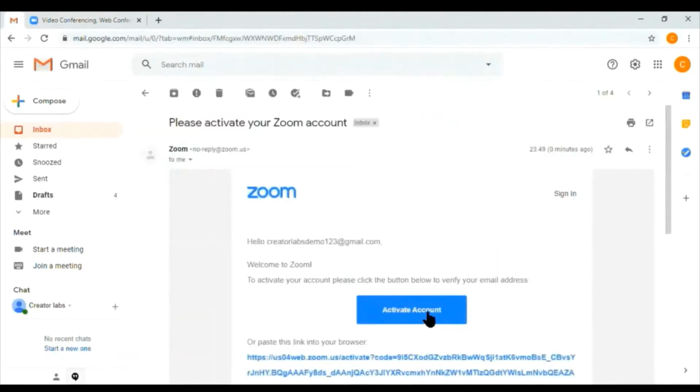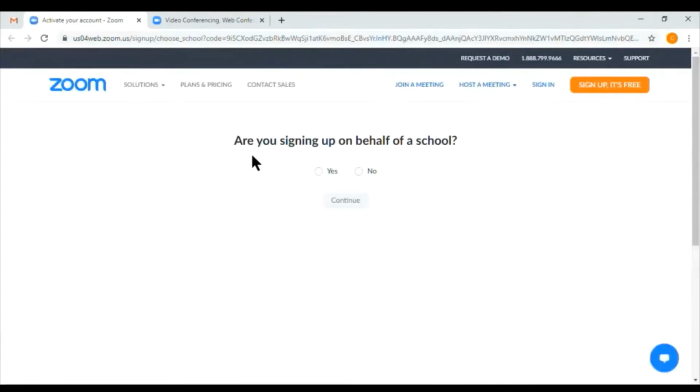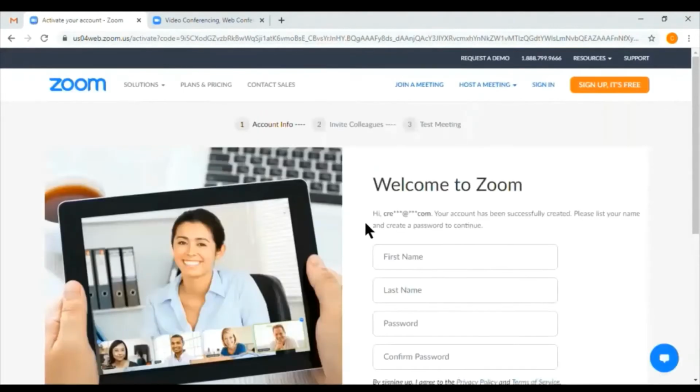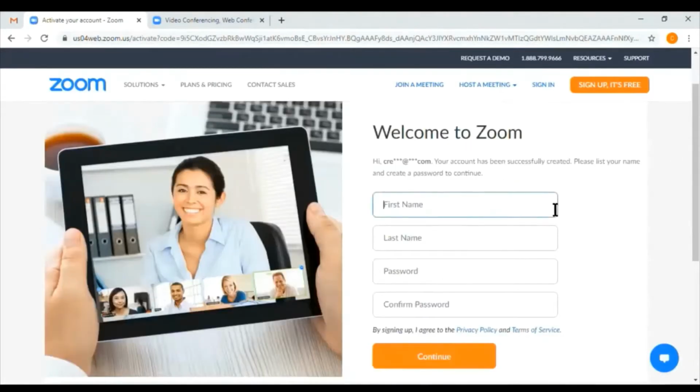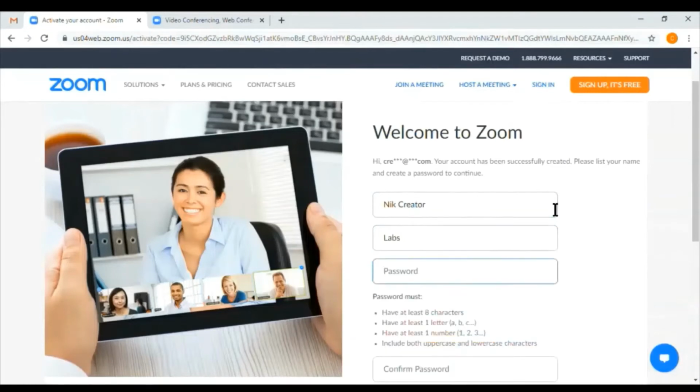Now it's time to activate the account. I'll just click on activate your account. Now it's asking a basic question: are you signing up on behalf of a school? I'll put no and continue. Now here is the page. We need to provide some additional information like first name, last name, password, and we need to confirm our password. So let me provide some details and confirm the password.